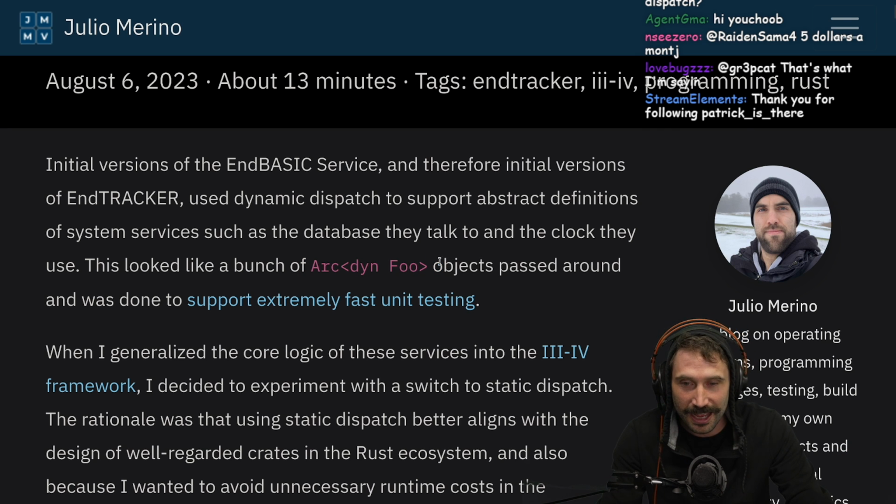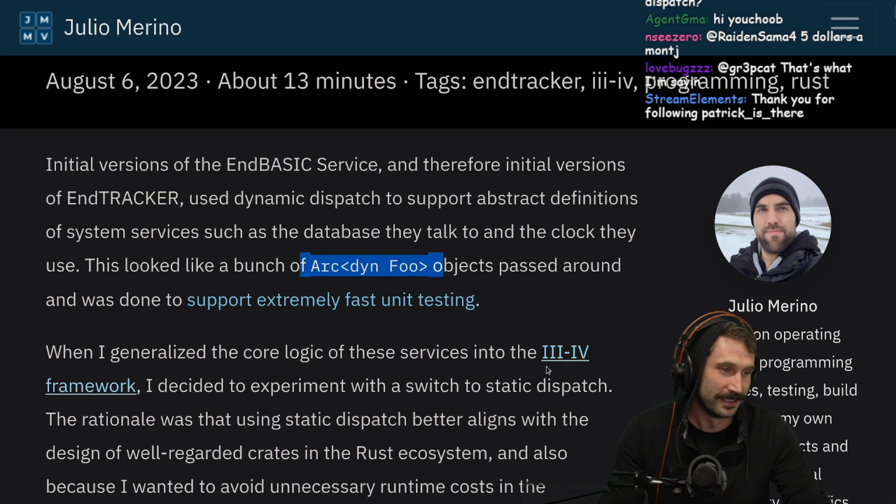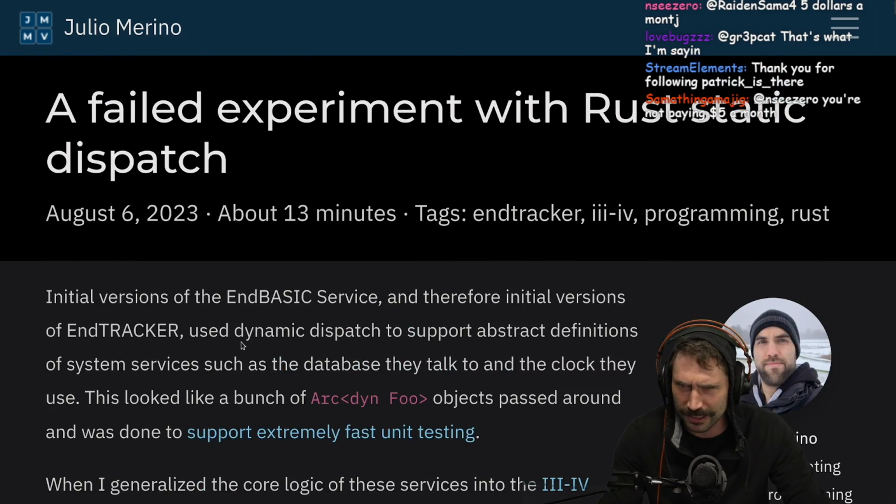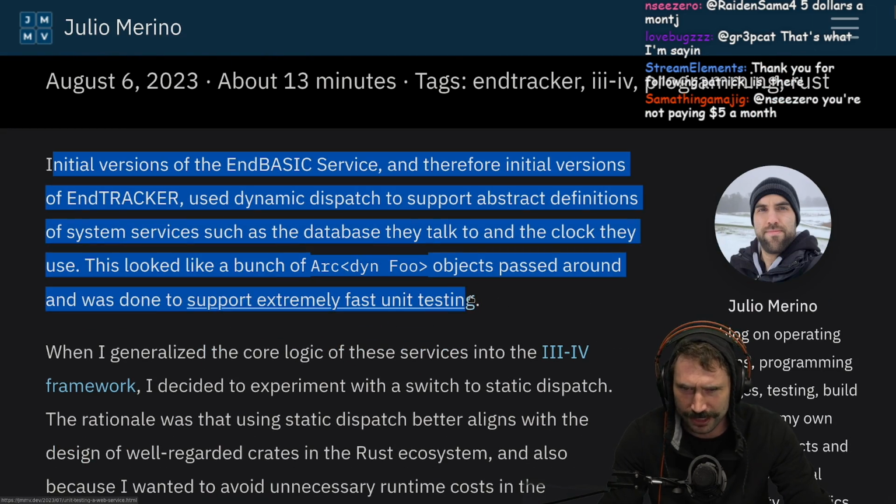So this, let's hear the other side. Let's hear the other side of this story. You ready for this one? It kind of started off, this article kind of started off right in the deep end.